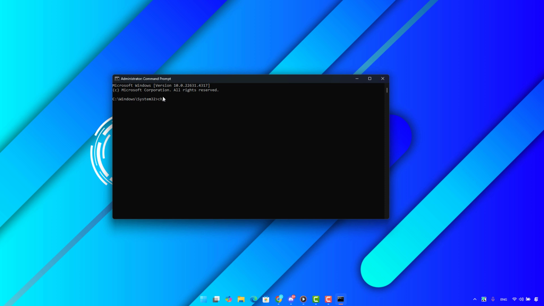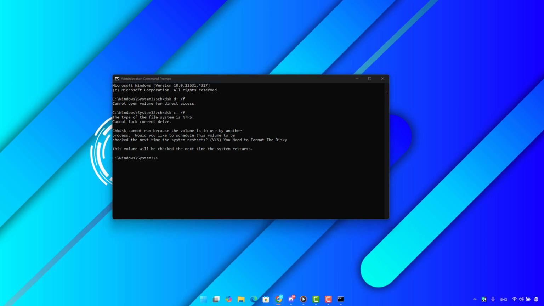Then type chkdsk and then the drive letter that you have the problem in. So type the letter of it, let's say D drive, then colon, space, slash F, and then click enter. So for me, let's say C, slash F, and wait until the process is finished.